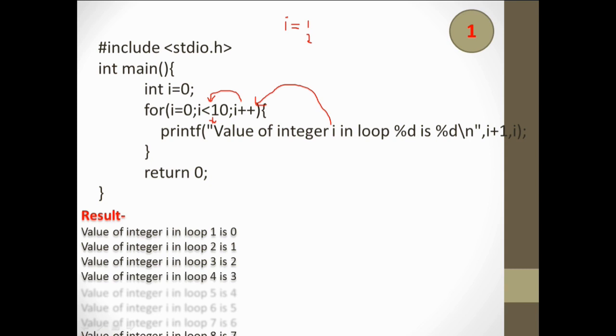Because the value of I we get 3, and after that we are printing I plus 1. So I plus 1 would become 3 plus 1, which is 4, and in place of I it will print 3. Similarly, for the next one, it will increment the value of I. Now the value of I will become 4, and it will check that 4 is less than 10.